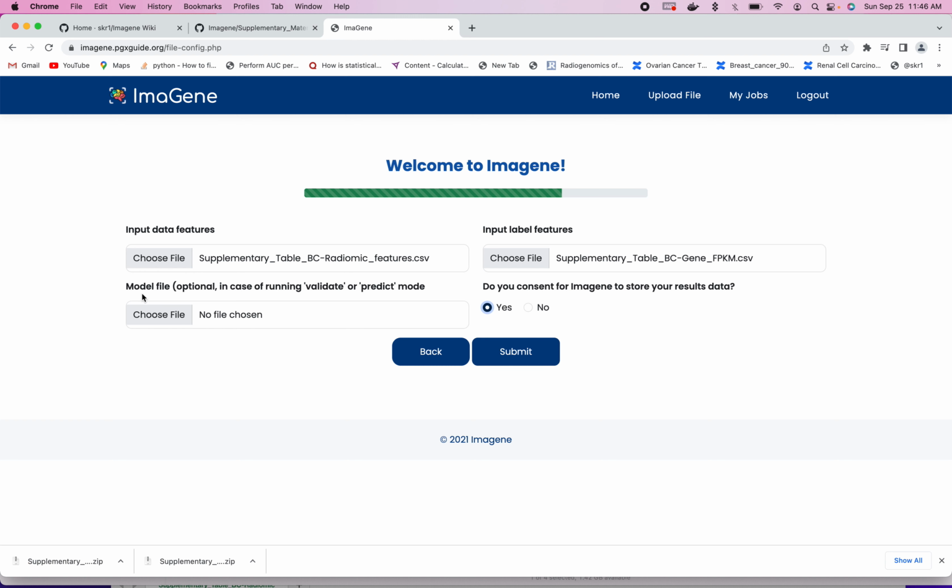The model file could be left empty because this is a training mode where it would generate a model file for you. This option is to be used only when performing validation or prediction on the already cooked model. So here you could basically upload a pickle file, model.pkl, that you already generated through training of the model earlier. But for this tutorial, since we are going through the training mode, we will keep this empty.